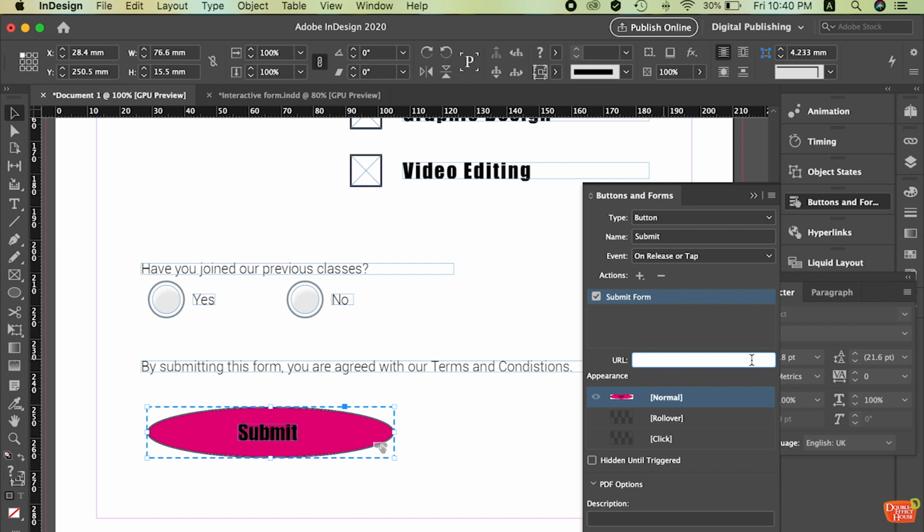So if you want to insert an email, you need to type mailto, with no space, colon, then the email address that you want to send to, maybe abc@company.com. So there's no space in between all of the characters. So when people press on this submit, it will send to abc@company.com. So this is also one of the functions you can use, the submit form button.